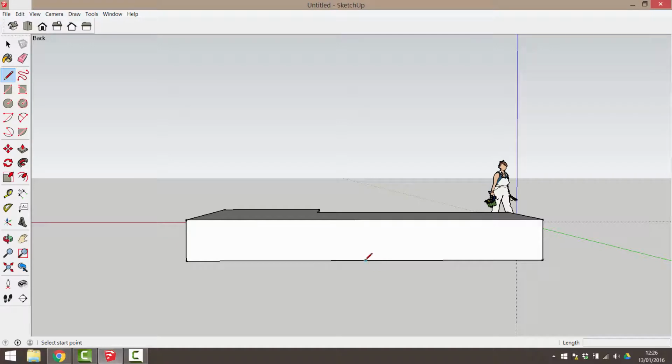This is indicated by a blue dot. This is called an Inference Point. These are snap points that SketchUp places on existing geometry to aid drawing accuracy and efficiency. Other inference points that you may see are the blue diamond to indicate on face, the red square to indicate on edge, and the green dot to indicate an endpoint.